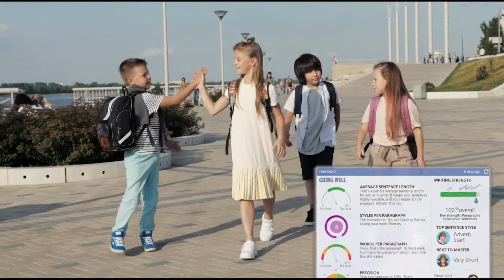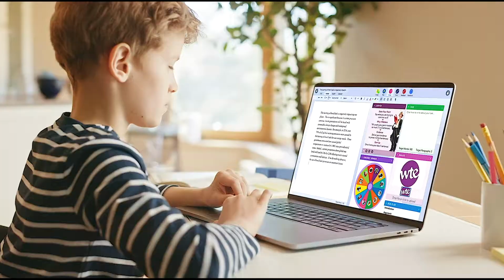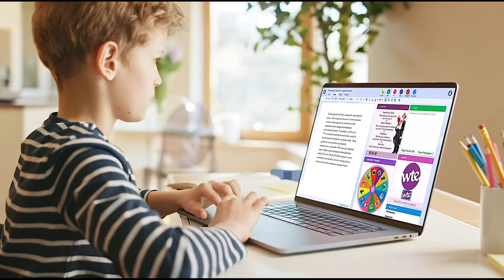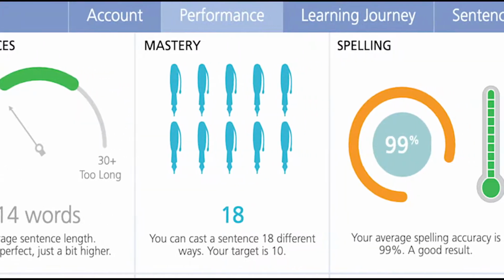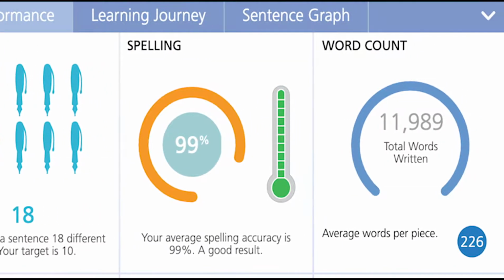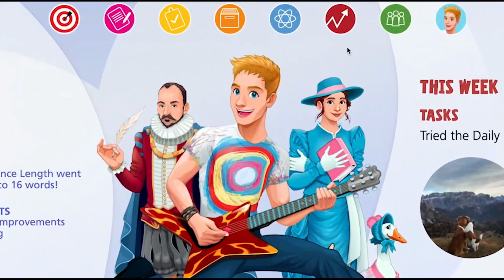Want to see how you're progressing with your writing? It's easy. Artificial intelligence reads everything you write on Writer's Toolbox, collating this into a single score. Check out the performance page.